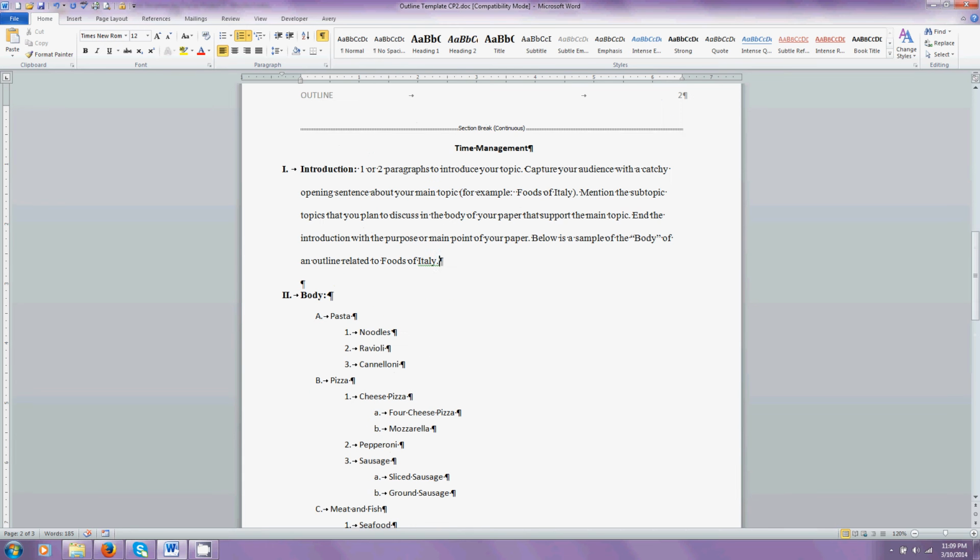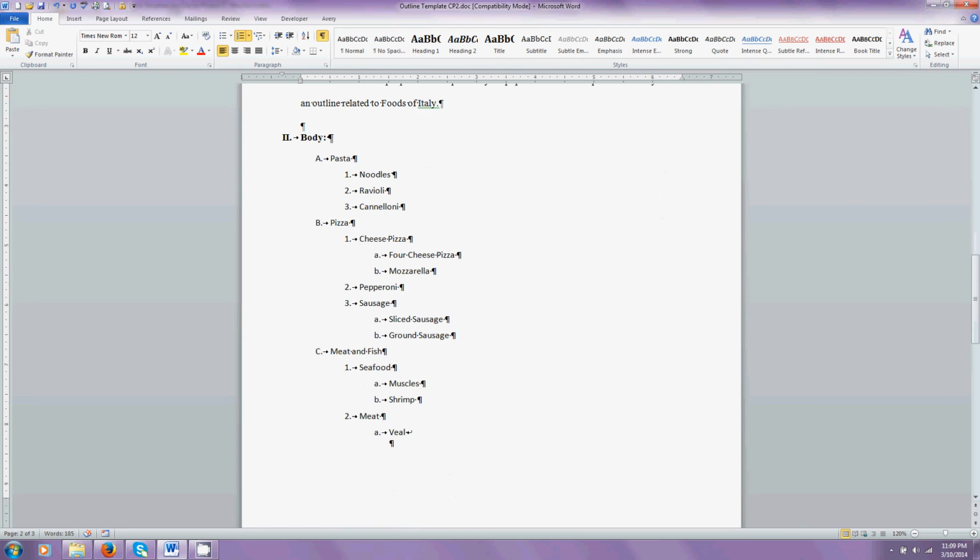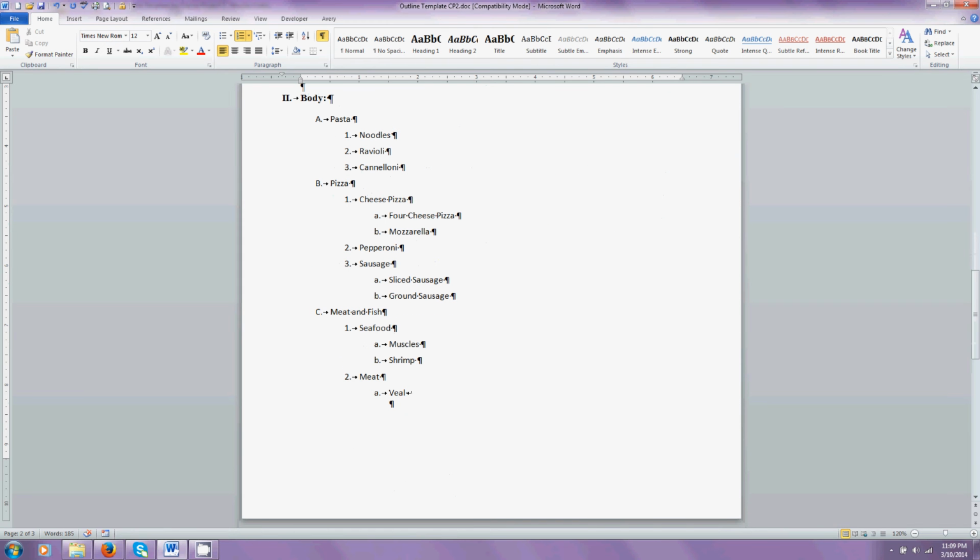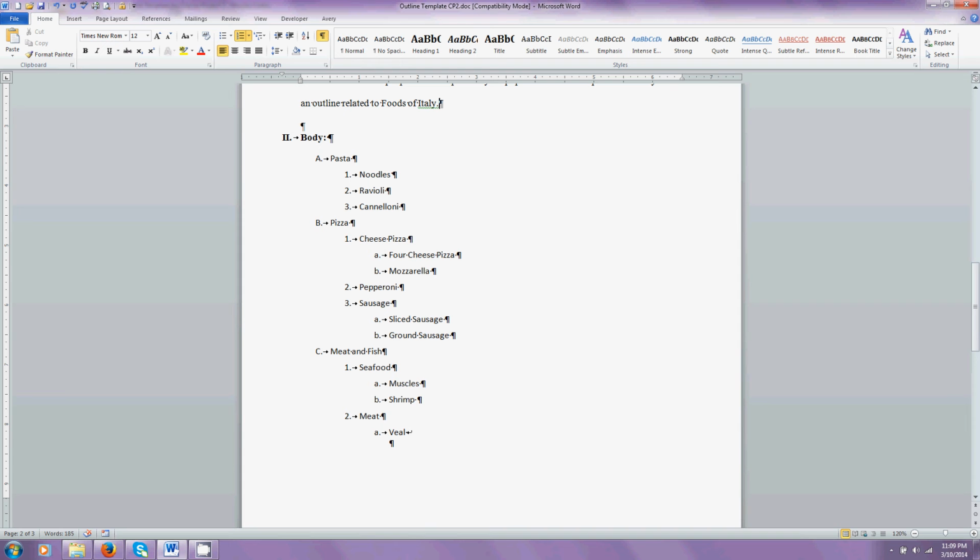Now, the topic that they had chosen for the example was, I believe, foods of Italy, so you can kind of see what they're doing here. So in the body of my paper, this would be the next part of the paper, I have A, B, C.